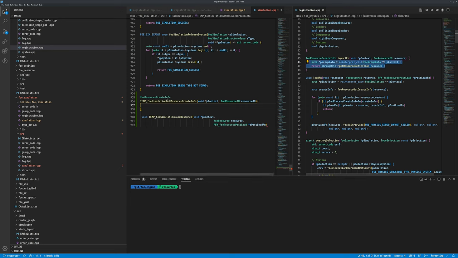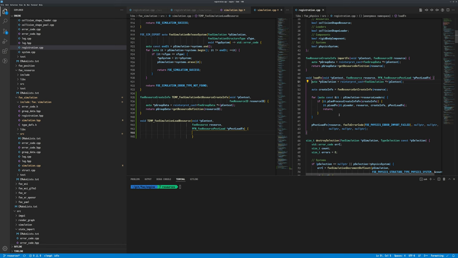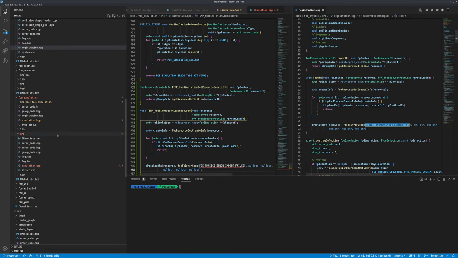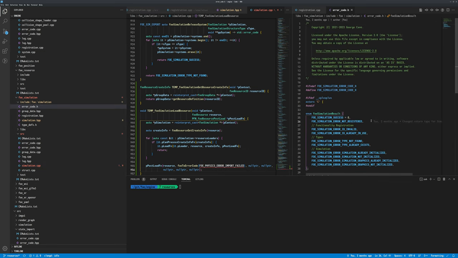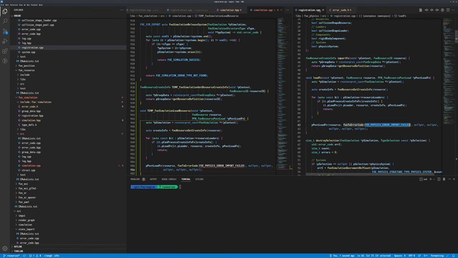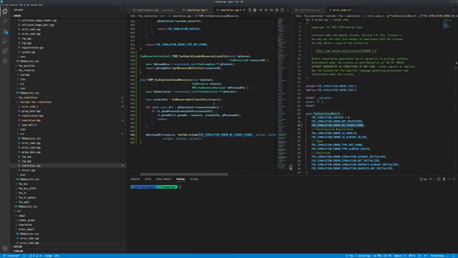Okay, this is pretty simple. Resource ID, thank you. And this is the same thing across the board, I believe. I need to deal with that. Do I have an error code? Yes, I do. Not registered. Found. So that should be the same.